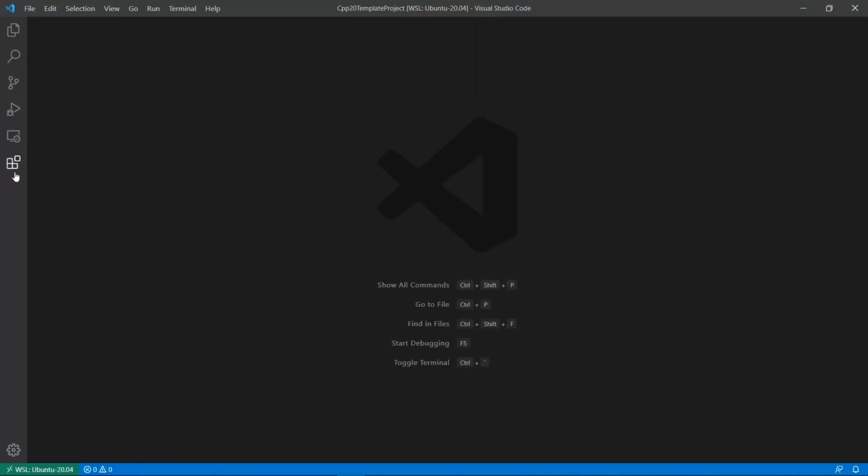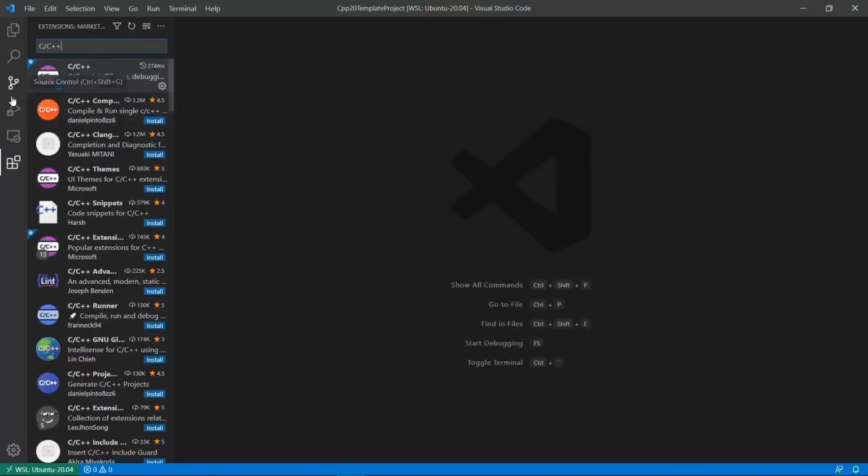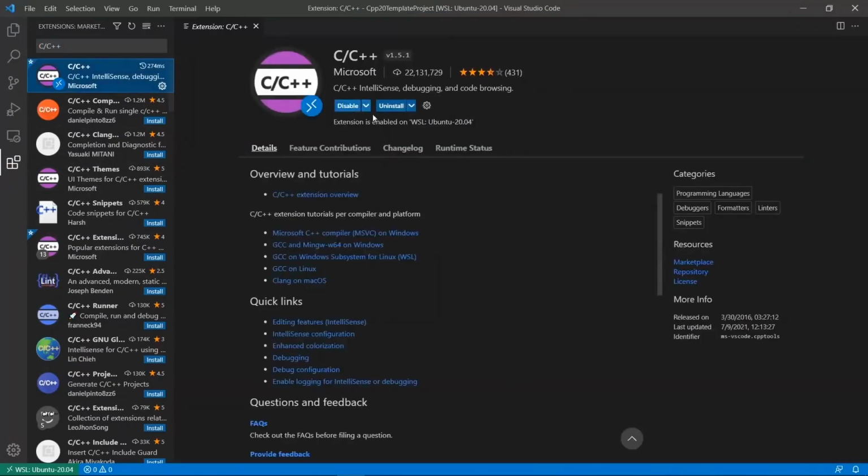Once you have that up, you will need to install the C++ extension, and what you need to do is come to the extensions tab here and type C and C++ in here, and you're going to have an entry for Microsoft. Click on that and install this extension on your system, and your Visual Studio Code instance is going to be ready to handle some C++ development.